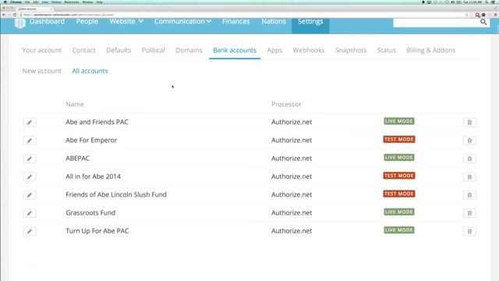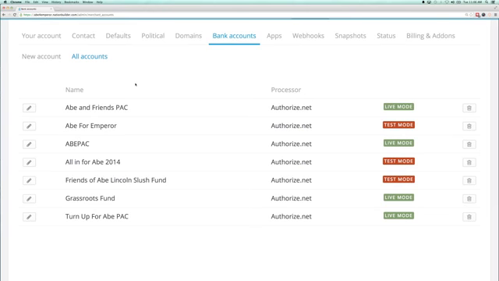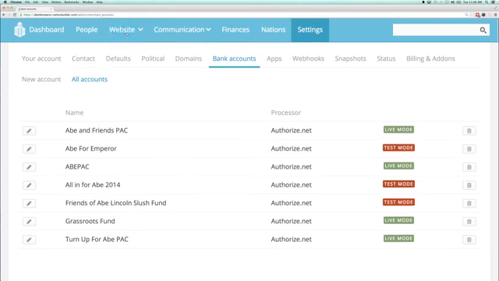You'll notice here I've got a series of different accounts already set up on the Ape for Emperor nation. And this is going to be very similar to what you're able to do underneath your website. You can have as many websites as you want. You can also have as many bank accounts that link into your NationBuilder website. This would be great if, for instance, you're a nonprofit organization and you've got a 501(c)(3) account and a 501(c)(4) account. You need to keep those payments separate for compliance reasons.